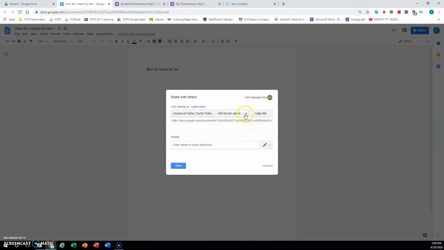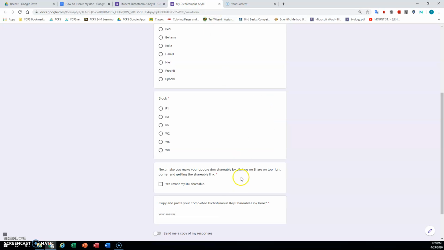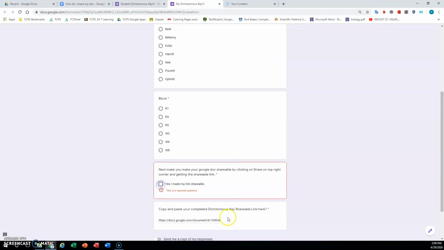Once you click on that, then you copy the link, you go to your Google form, and that is the link you will paste here. Once you have done that, you can check mark on the Google form that you have made your link shareable. So those are 2 steps that we need all of you to follow before you complete your assignment for day 3.